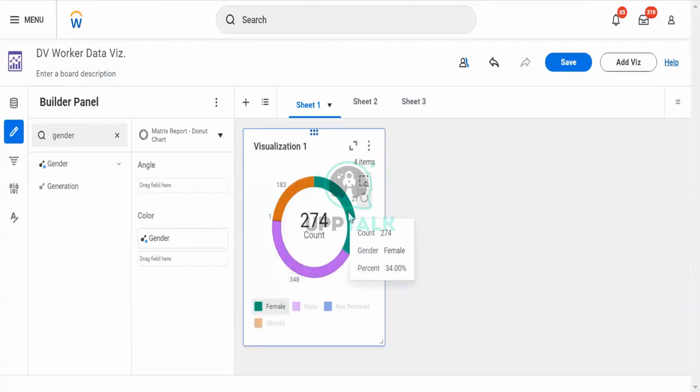Here, the female ratio is 34%, which is 274, and males are 43%. Males are higher than the female ones at 43%. And this is the one. This is how we create a visualization.